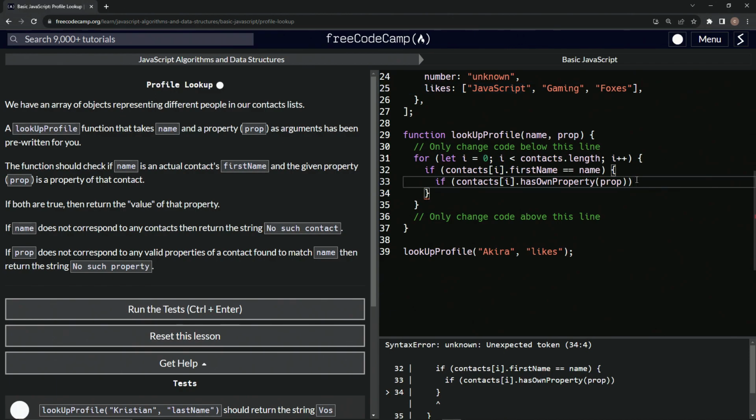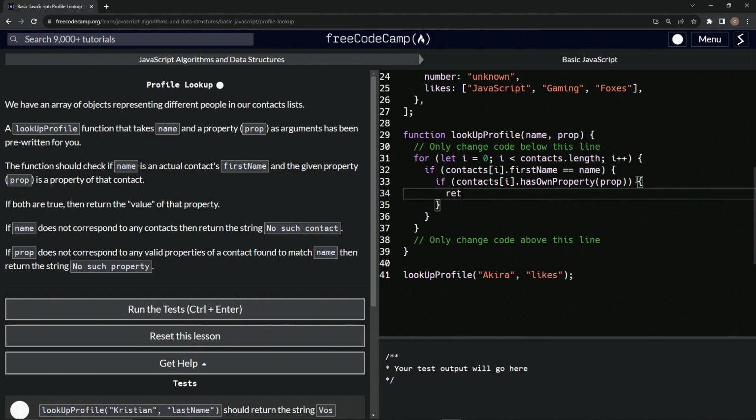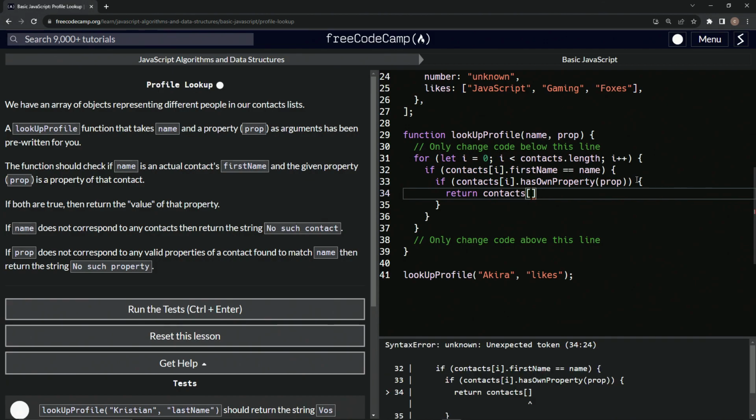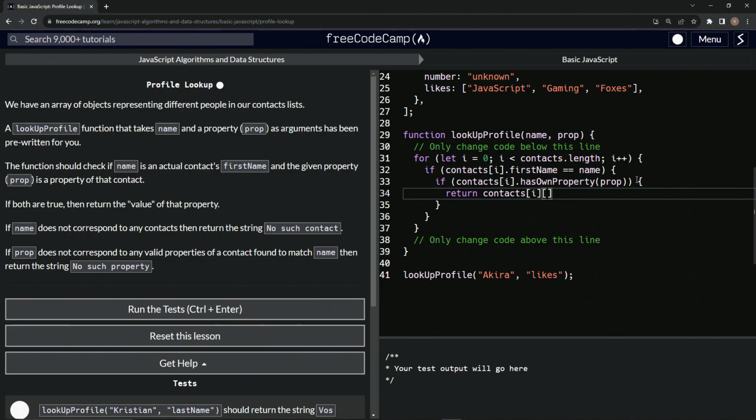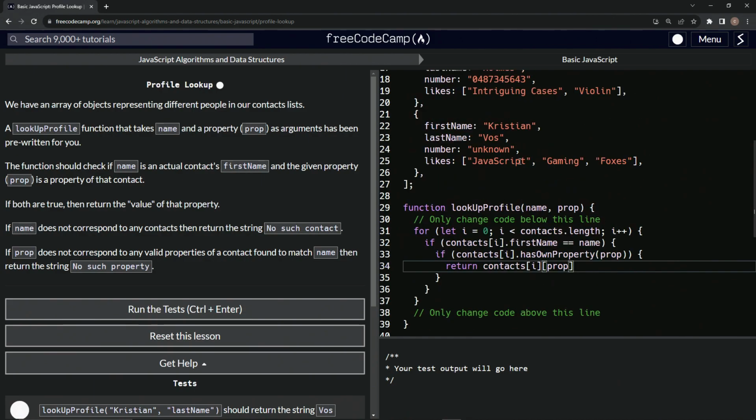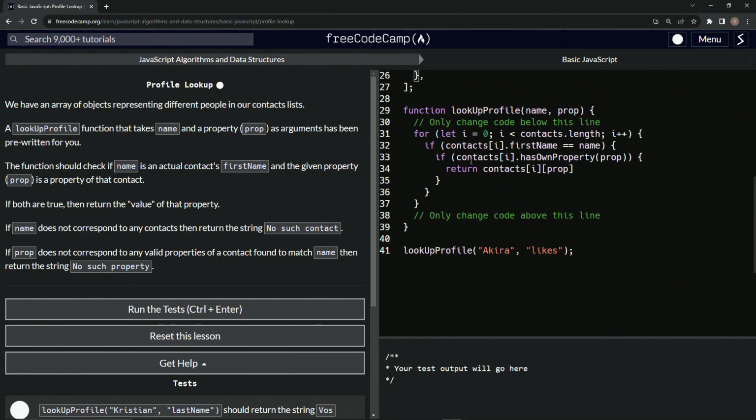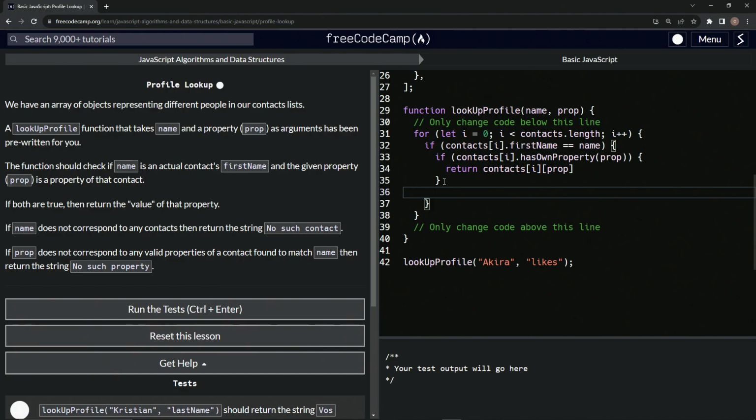So if that is the case, what we're going to do is say return contacts[i][prop]. All right. So it's going to be like index three and the prop was number, we'd return unknown. All right. So if that's not the case, if it's not a prop, what we're going to do is say no such property. So right here, outside of this if statement, we can just click this curly brace to see which one matches to it. So outside of this if statement, we'll say the string "No such property", all right?